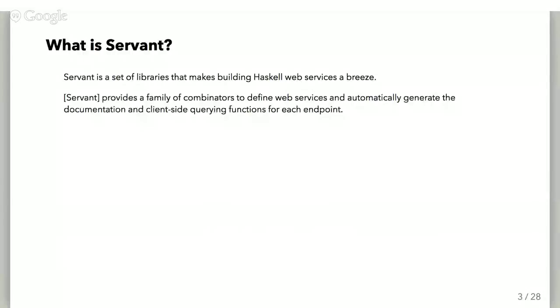Servant also generates client-side querying functions for each endpoint. When I first discovered Servant, it was in the context of using it to build API web servers. However, it's also useful for generating documentation. Like here it says client-side query functions, that's like generating JavaScript to hit the API described. So it's used both for building servers and for building clients.